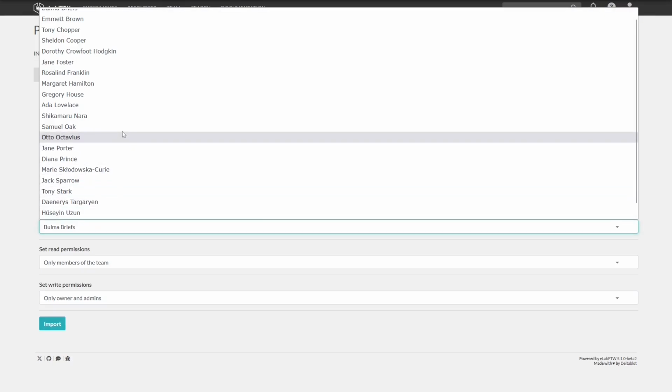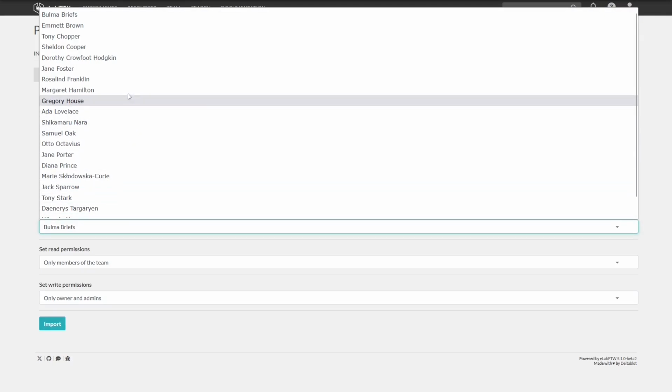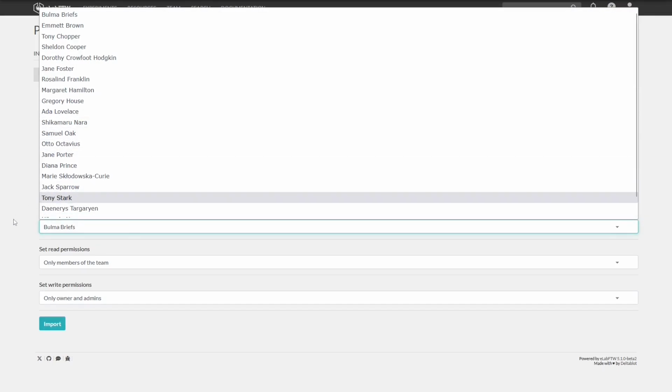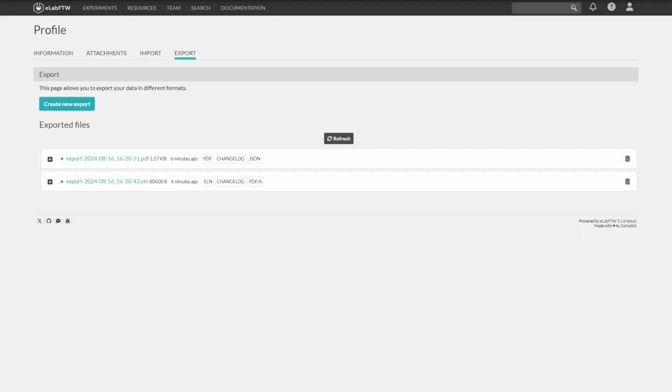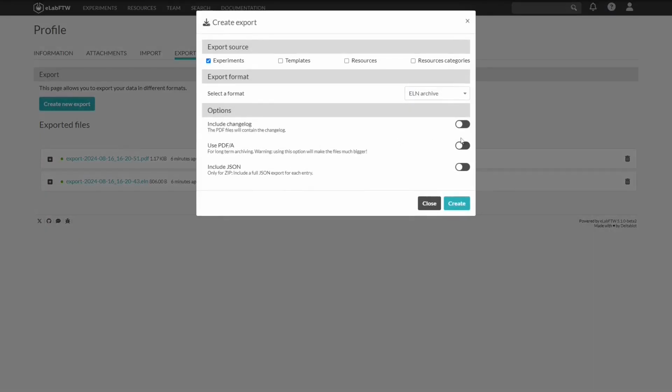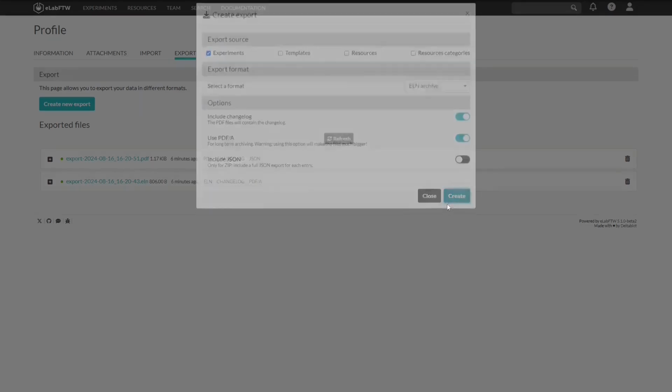Admins, on the other hand, have an additional option here, which allows them to import entries for other users in the team. In the next tab, you can export your entries. To do this, click on Create New Export. And you can now select what you want to export, the source of the export, the format, and a few other options. Once you have selected the settings, click on Create.